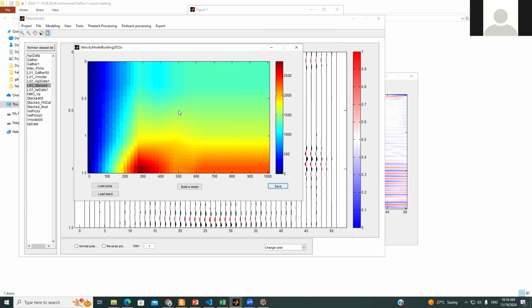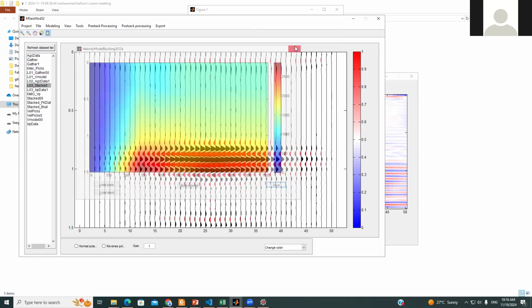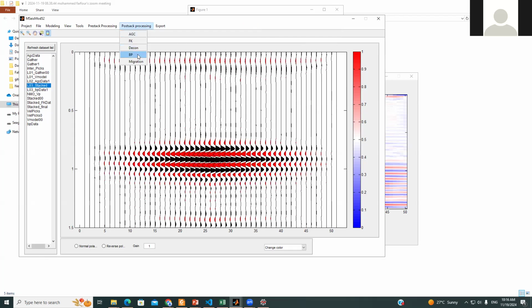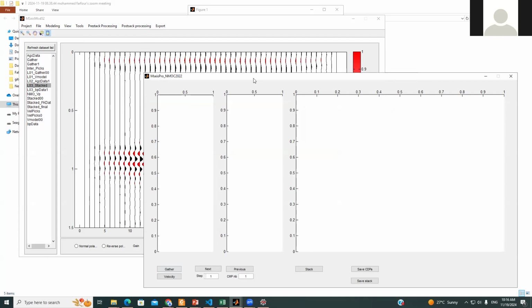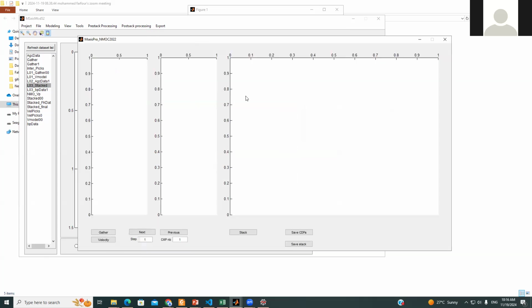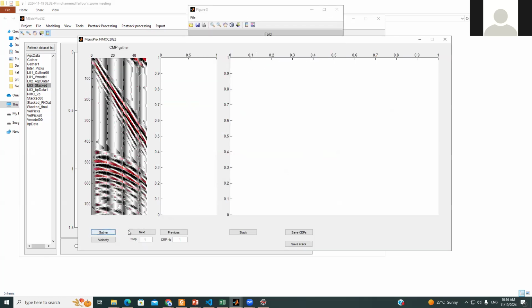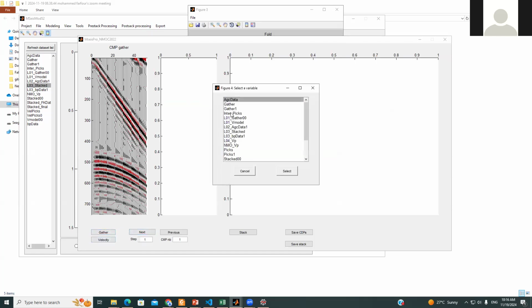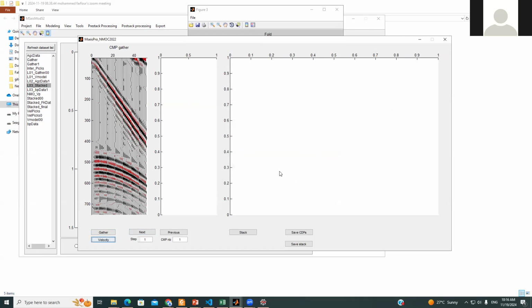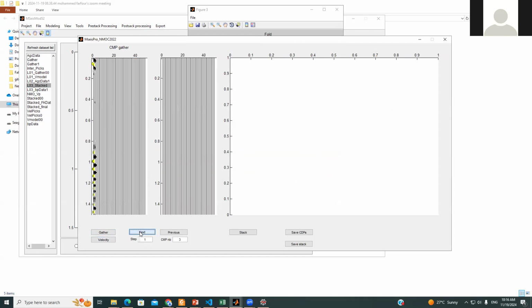Give it L04, and now I'm done. And then I can go to the stacking. So in the stacking, I will bring my gathers, and I will bring my velocity model, which I built, and then you can check.